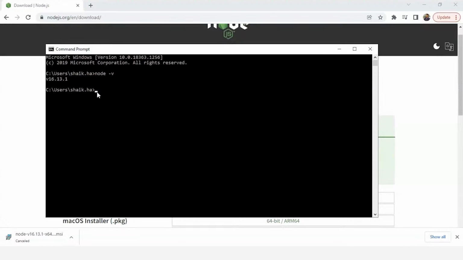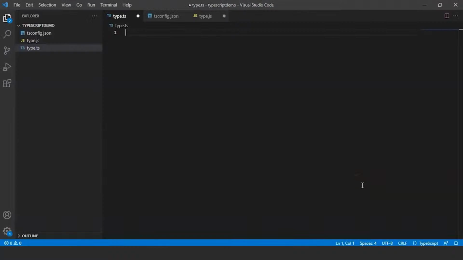After installing TypeScript, to check whether the TypeScript compiler is installed properly, just type tsc (TypeScript compiler) --version. And here you can see the TypeScript compiler version 4.5.4 is installed. Now that we know how to install Node.js and TypeScript, we will go to Visual Studio and see the examples. So let us see the different types of variables available in TypeScript.